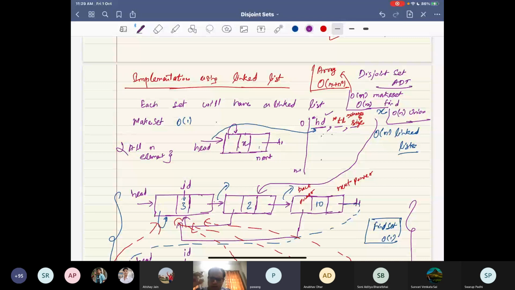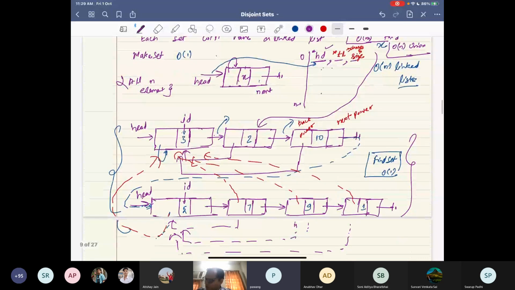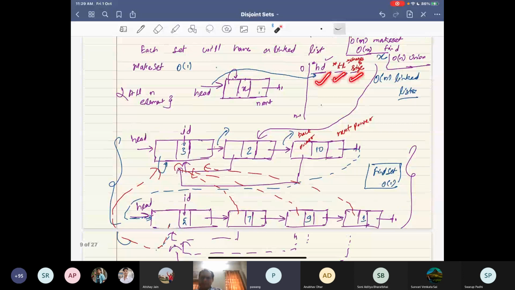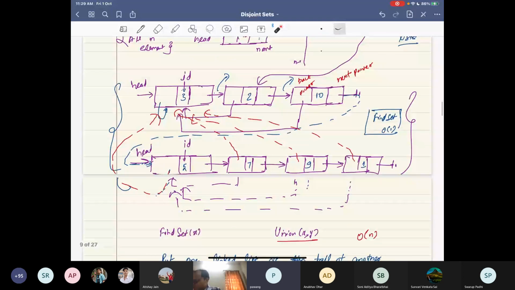In union, you know the two IDs, right? You know the two IDs. So you also know their sizes. You just add these and update. That's all. So you will know this head, tail, and size. They will need very small updates, right? That is not a problem.